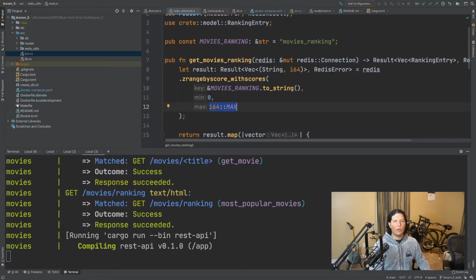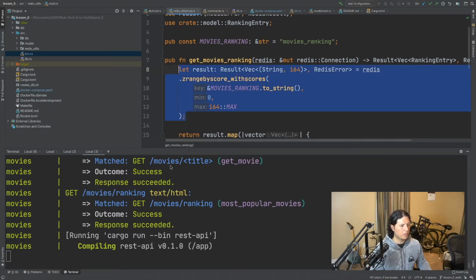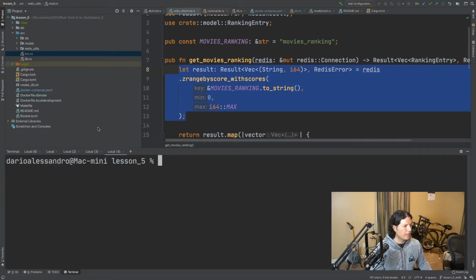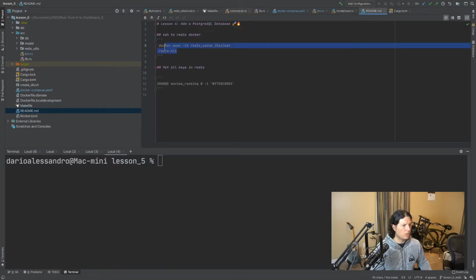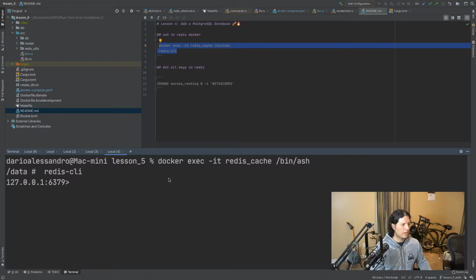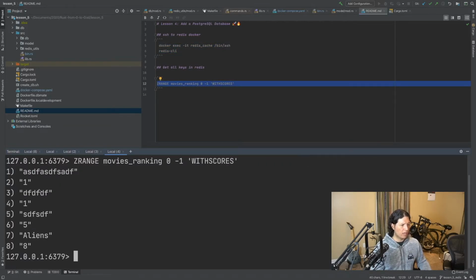Say you want to see how this really works. This is a Rust API, but we want to do it by hand. I included in the README a couple of commands that you can use. If you want to connect to Redis, just use this Docker command. There you go. Now we are connected to the Redis container, and then we can run the same command that we are accessing through the API. Pretty cool, right?